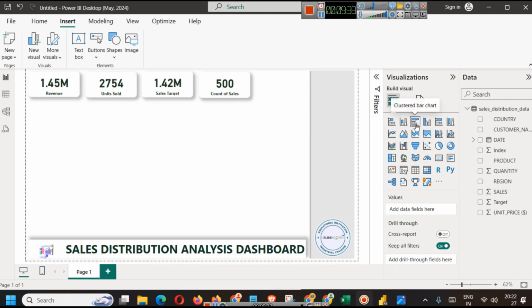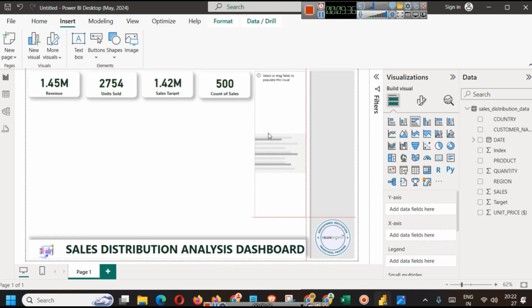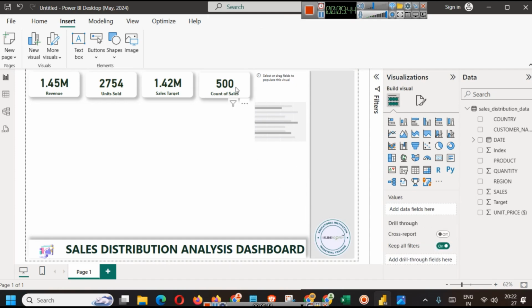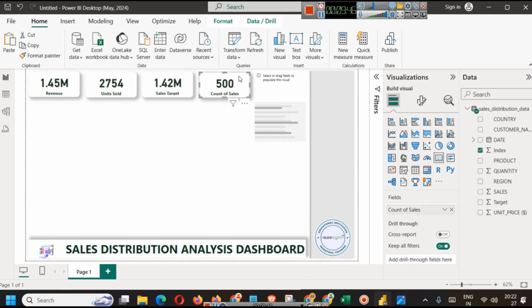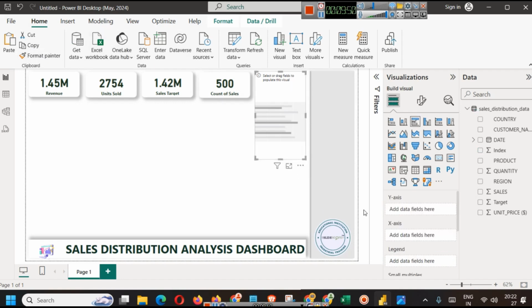So we are going to create a clustered bar chart here, which we are going to put it here. In this clustered bar chart, I will use the height as half of this height. And first of all, I'll copy. So click on this format painter and apply it here.